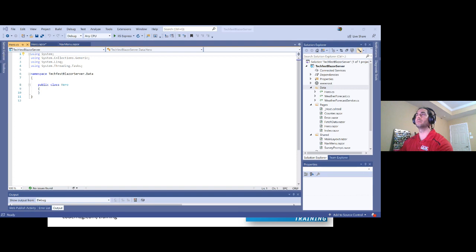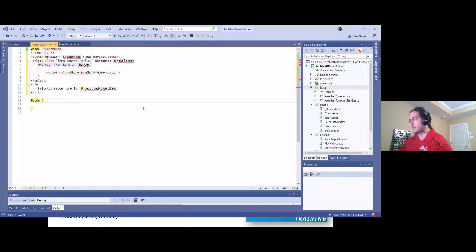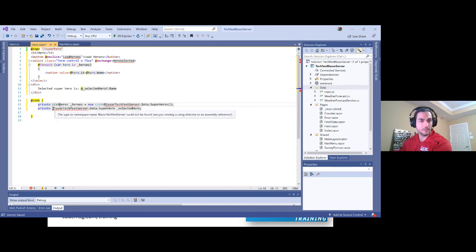And in our hero, we're going to just give it two properties. Just going to give it a name and an ID. And then in our page, we will create the properties that we need. We need a list that hosts all of our heroes. And we need something that keeps track of our selected superhero.